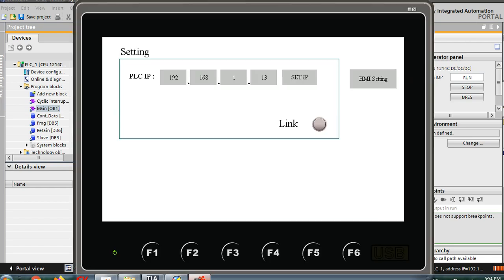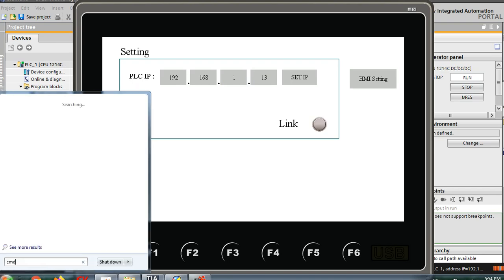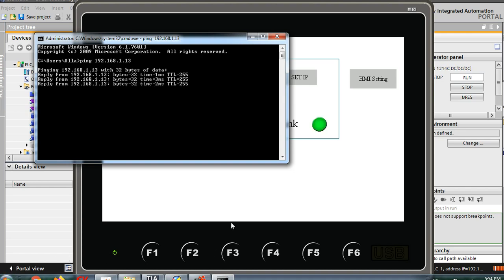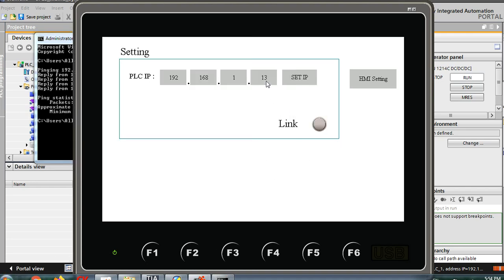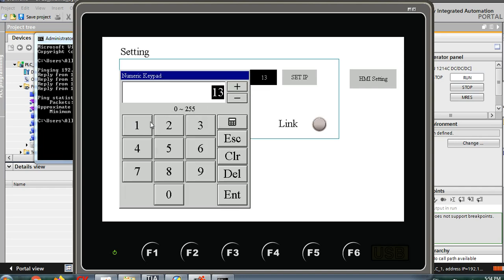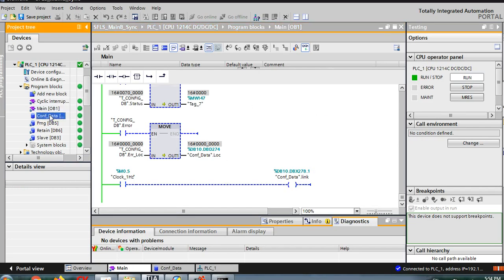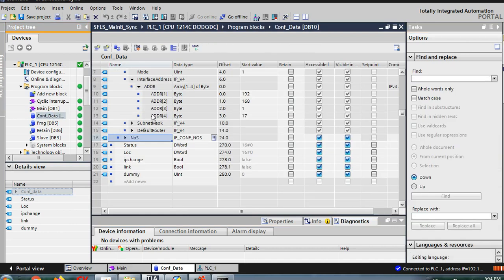The indicator is blinking, and the PLC IP address is 192.168.168.130. You also can check it here. Ping. Okay. If you want to change the IP address, just click on this field. 12. This link is a reference to that address here. Address 4.